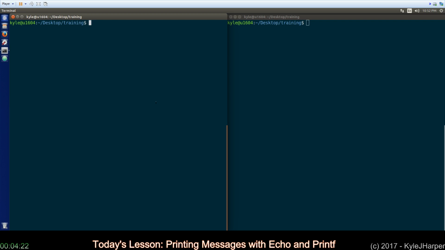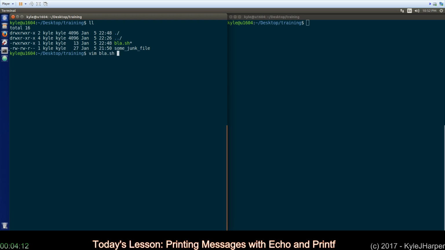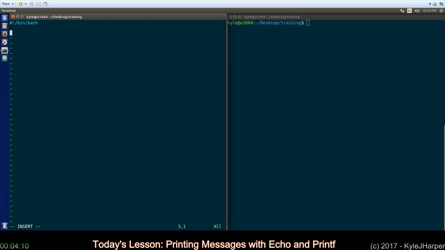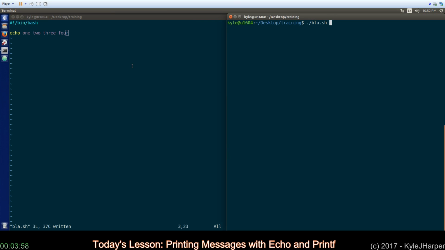Over here on my training VM, you'll notice that we have a blank file here and another file that has just a simple line of text in it that we'll look at later. But for now, we're just going to open up this empty shell script and get going with echo. So to use echo, you just type echo, the command, and then you type what you want to print. So, 1, 2, 3, 4. Now if I write this and I go to my other window and run that script, we get 1, 2, 3, and 4.